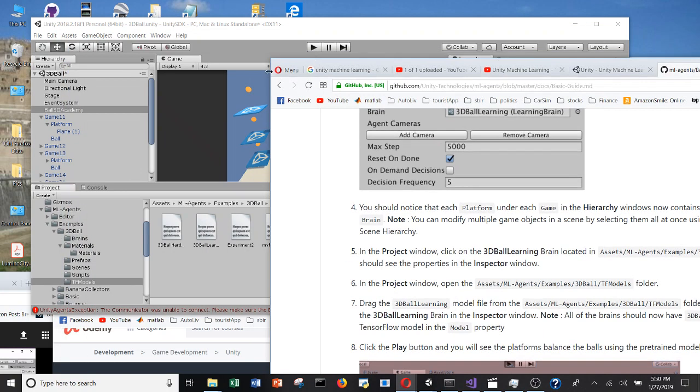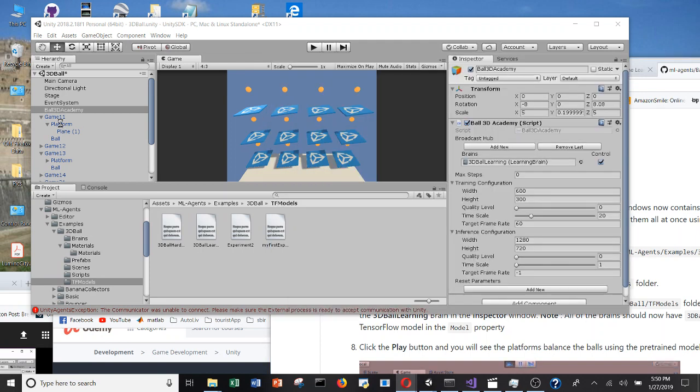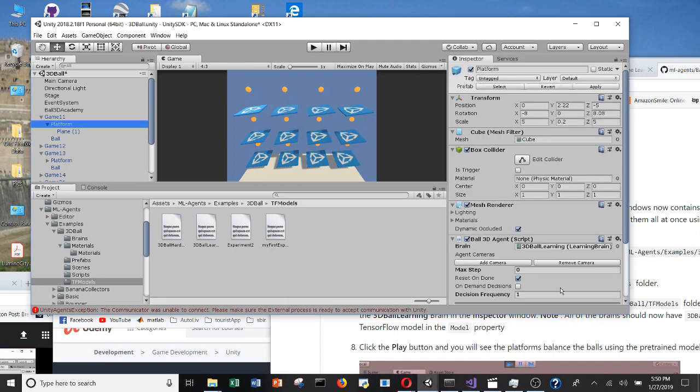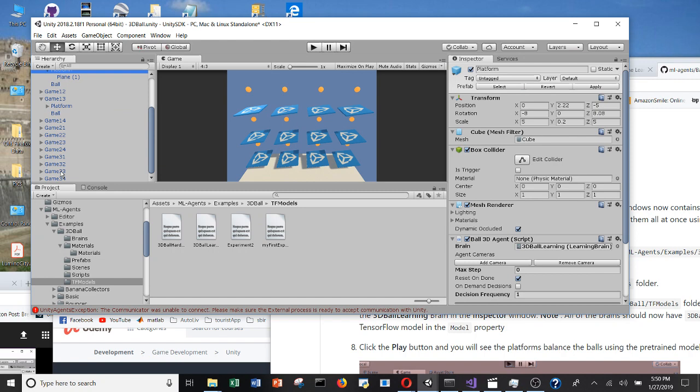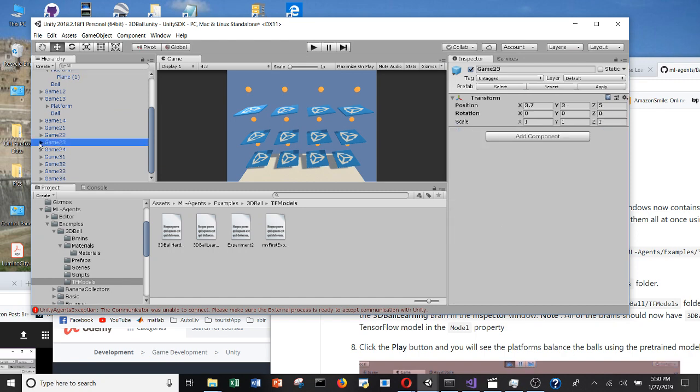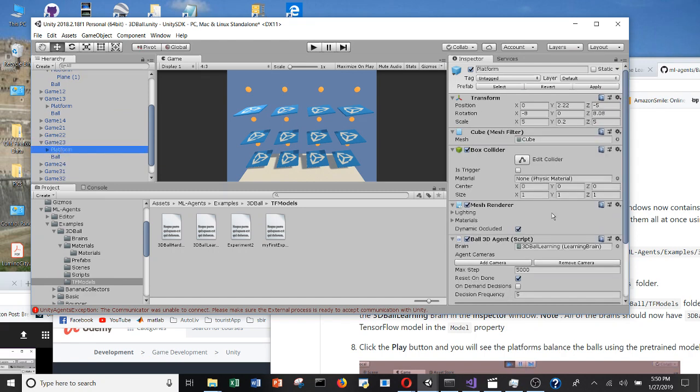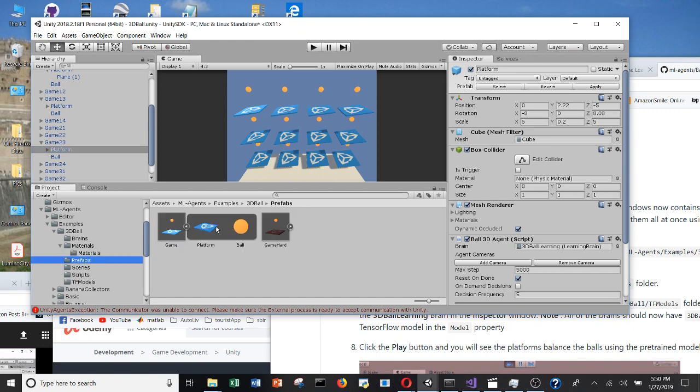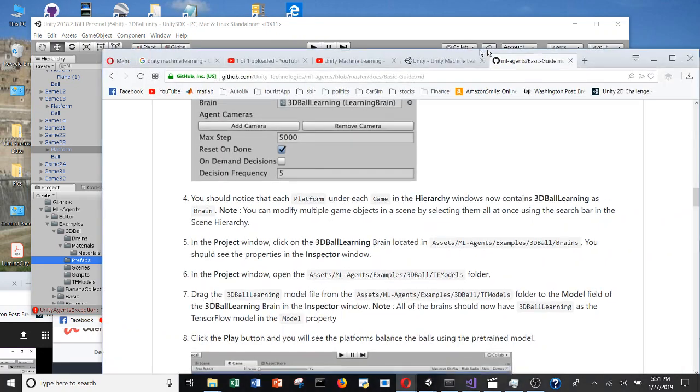If that's true. So if you go to platform here, this is game 11, and here's the brain. And if you go to game 23, there's the brain. So if you're familiar with Unity, this is a prefab, and each platform here is sort of an instance of that prefab. And so by changing the prefab, we change everything at once.